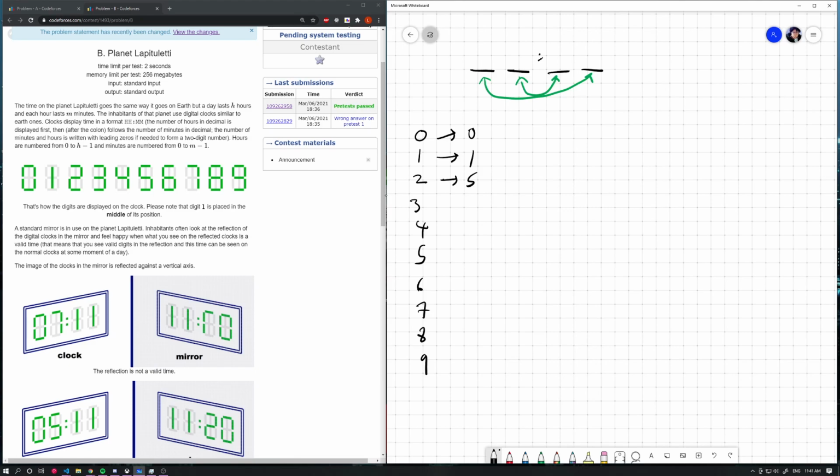The way I wrote them, it doesn't look like it, but if you look at this picture, if you reflect 2 across the middle line, you get 5. So 5 you can reflect to 2, you can't do anything with 3 and 4, 8 you can reflect to 8, and that's it. And so basically these two pieces of information are all that you need.